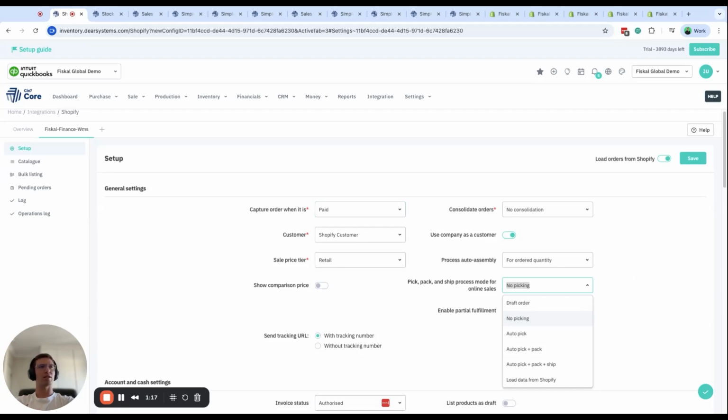Next up is obviously the fulfillment settings. So is it no picking? Is it auto pick pack? Is it auto pick pack ship, or load data from Shopify? So this is partial picking, and then the load data from Shopify option is, if it's unfulfilled in Cin7, and then someone goes ahead and fulfills it in Shopify, that'll sync back over into Cin7.